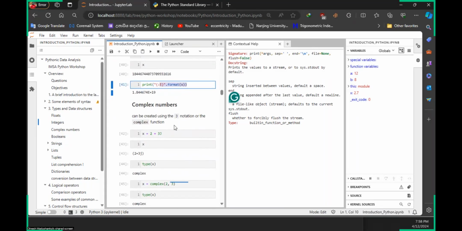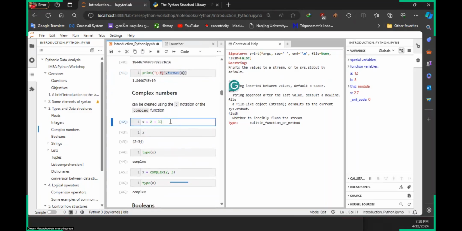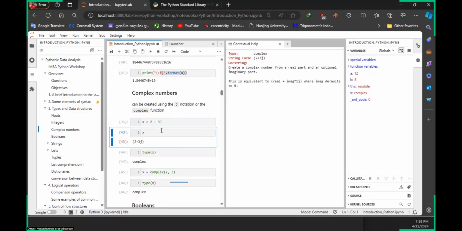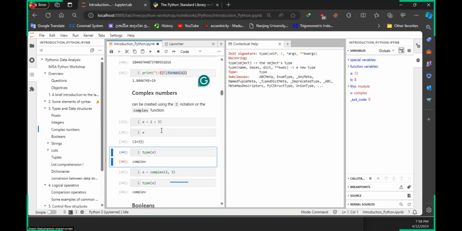The next one is complex numbers. We can have this kind of complex number also. That means 2 plus 3j. So it's a complex number. If we need to print this one, it will print x is equal to 2 plus 3 times j. Here you can also see the type of the data.